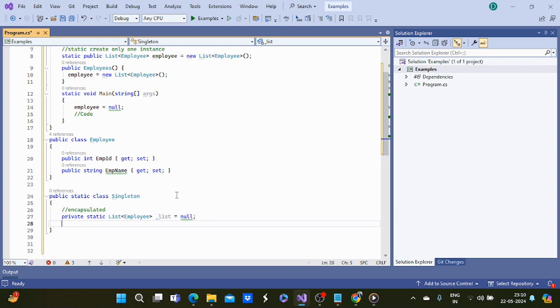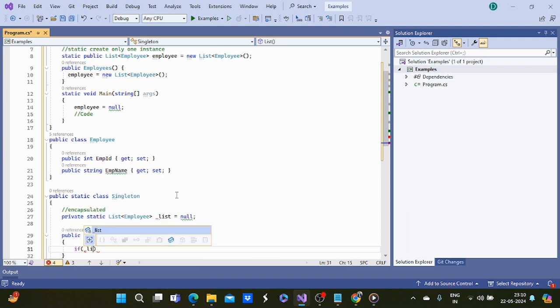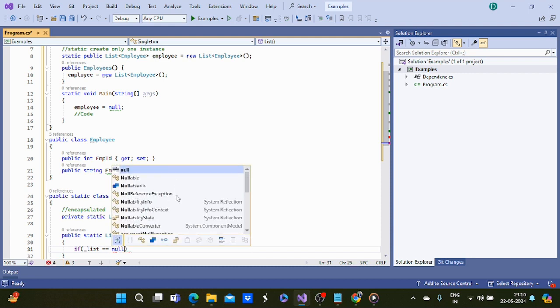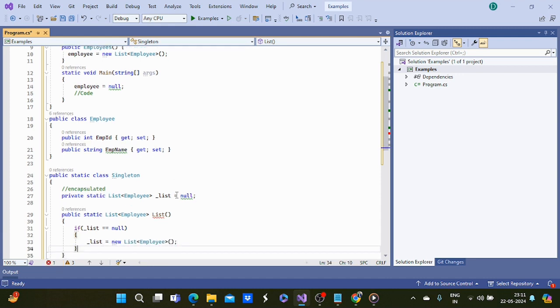Okay, so how are we going to achieve lazy loading over here? I am going to create a method. I will first check whether the object is null or not. If it is null, then it will create a new object, and then you can return this.